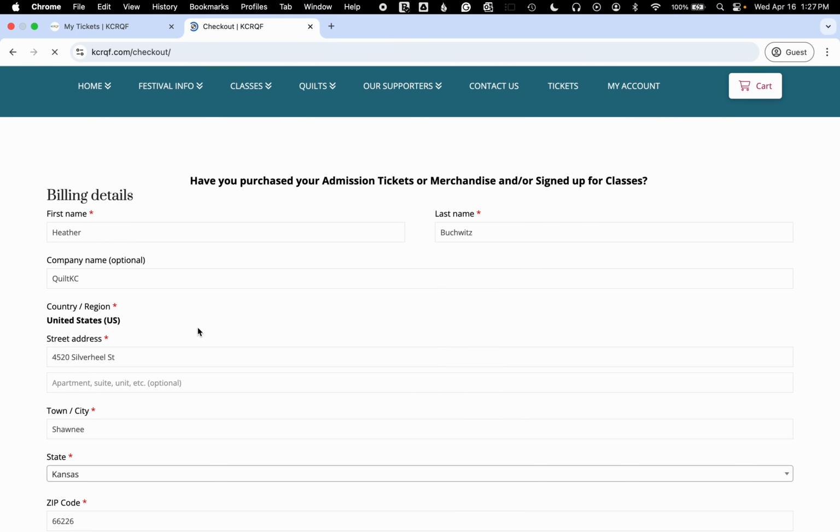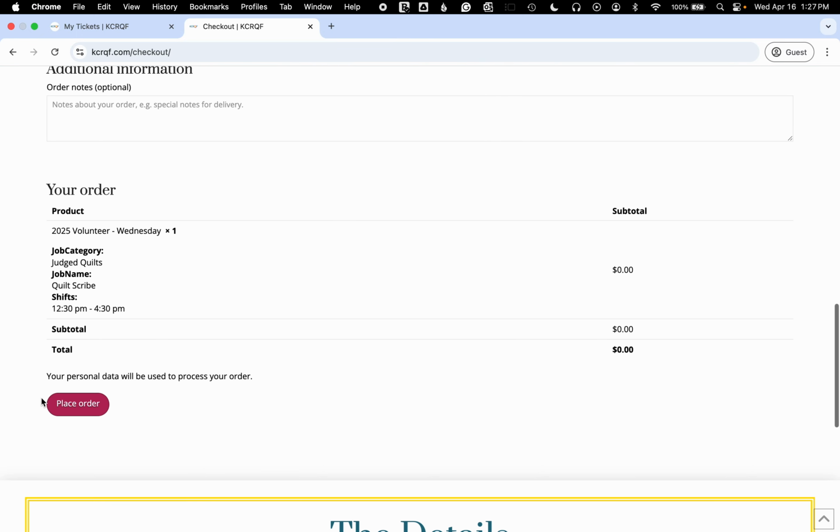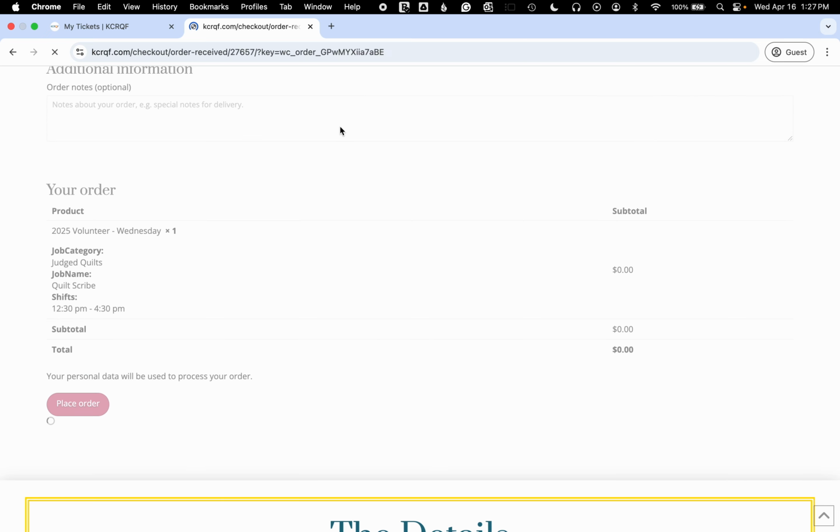Make sure that all of your billing information is filled in. We aren't actually charging you, but it has to be there. Place your order, and then you can go back and sign up for your second shift.